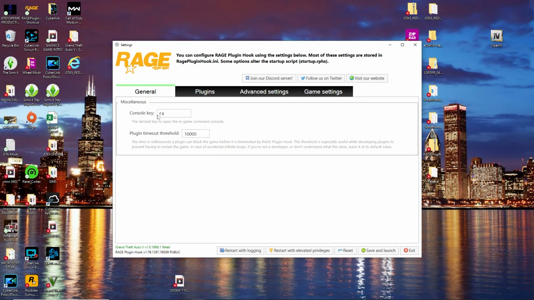Alright, so the console key is F4. You want to leave that the same. The threshold, I change it to 30 if it allows me to. I change it to 30,000. It basically gives you just a little bit extra time before it completely times out.